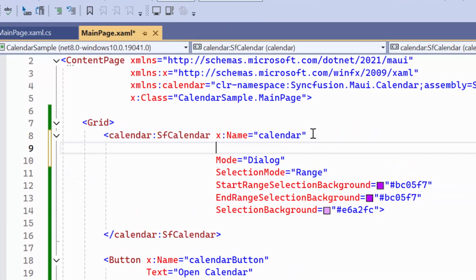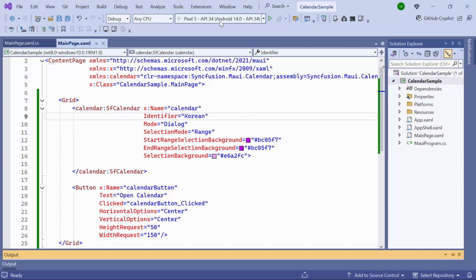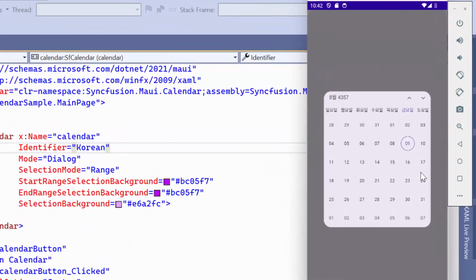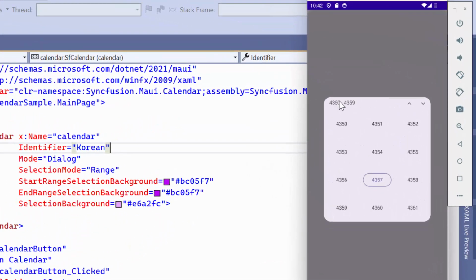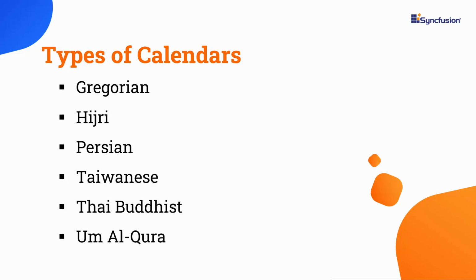To showcase the calendar in Korean format, set the identifier property to Korean. Now the calendar is presented in the Korean format. The calendar can be customized to display a range of cultural and regional systems, including Gregorian, Hijri, Persian, and so on.